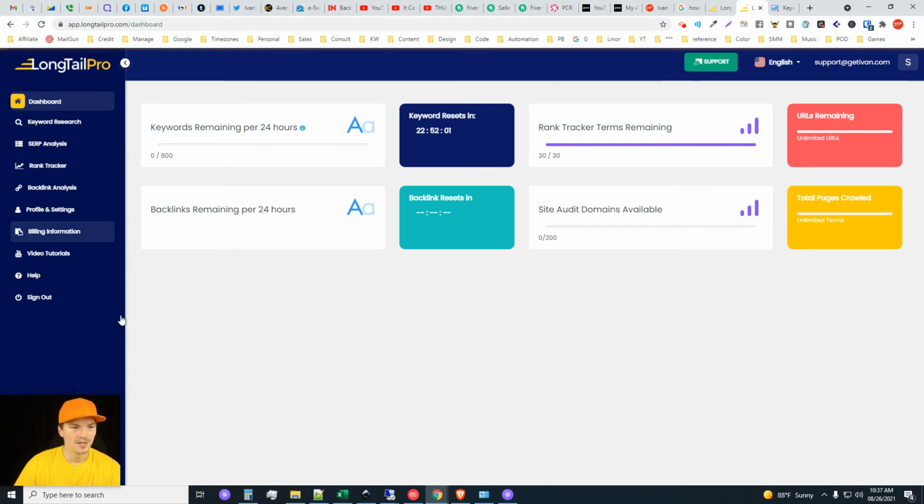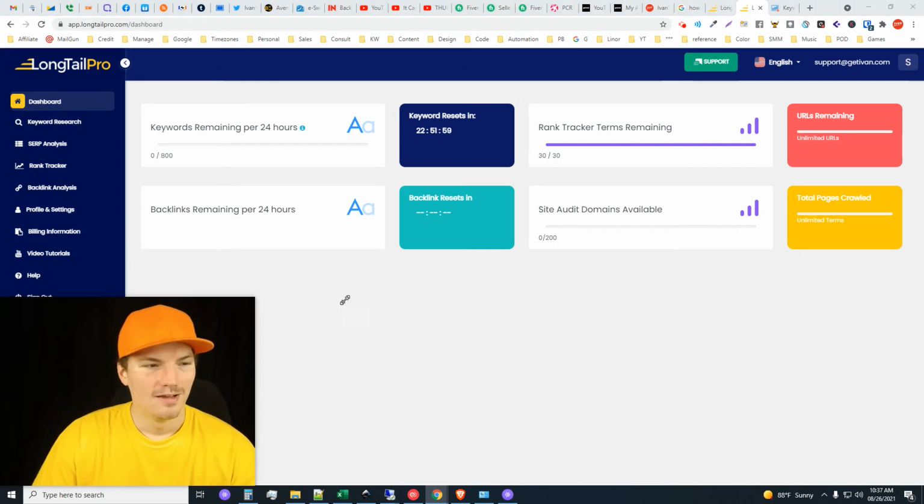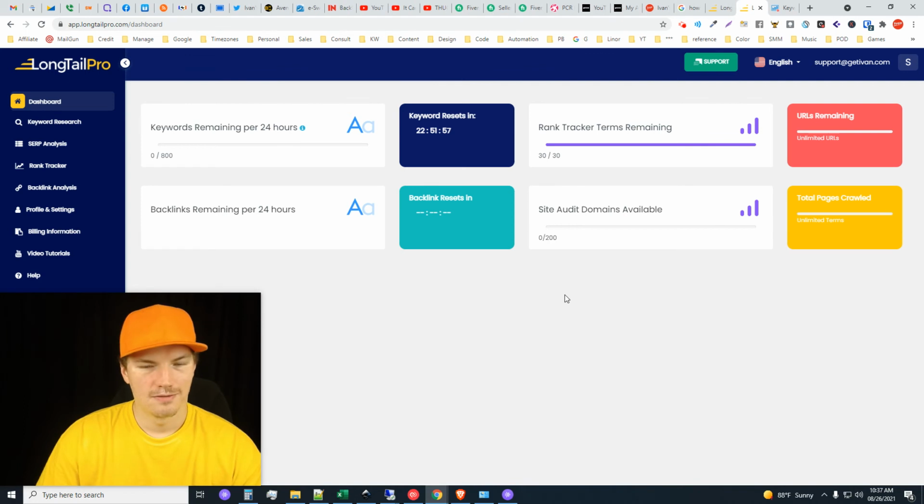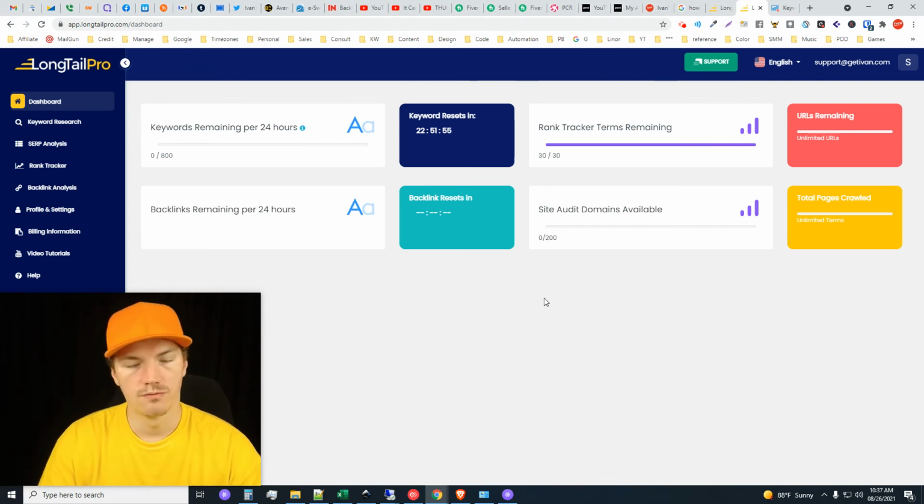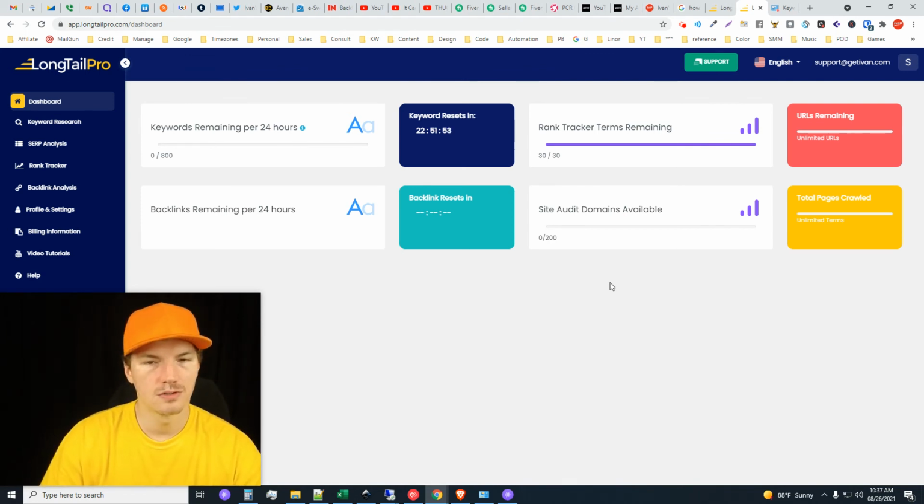Well, that's pretty much it. Unfortunately, that's pretty much all there is to Longtail Pro. I really thought after all these years that we would be able to see better improvements to the system, but it's actually worse than it used to be.